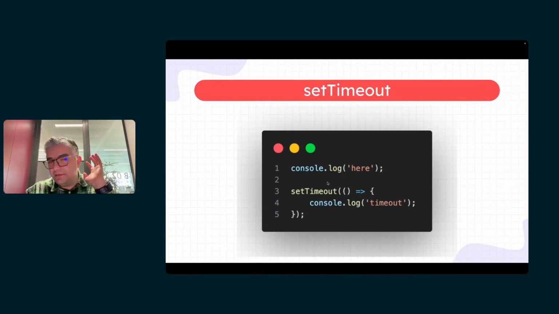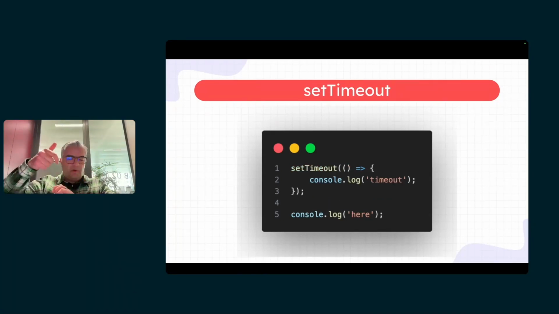Based on the knowledge that we gained, JavaScript is single-threaded, it starts from line 1. Of course, we are going to have 'here' for the first time. And after that, setTimeout. Makes sense. So what if I swap the places?